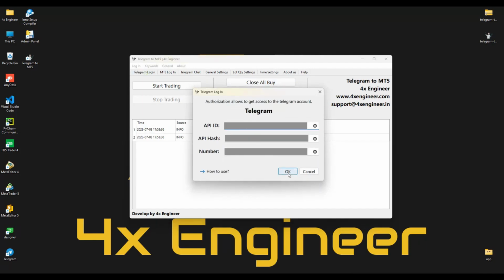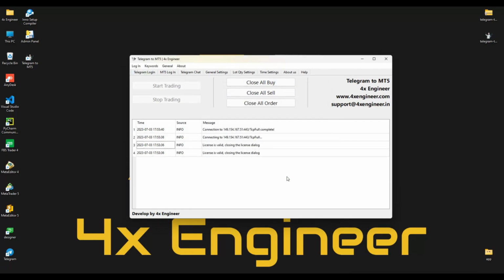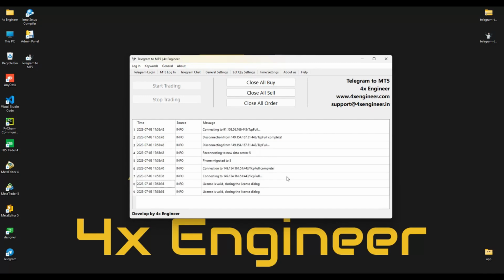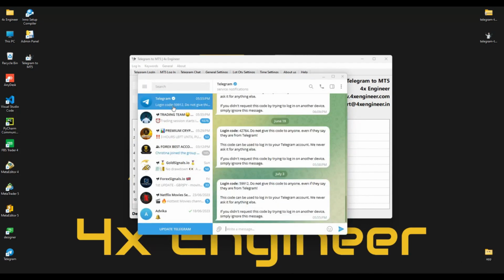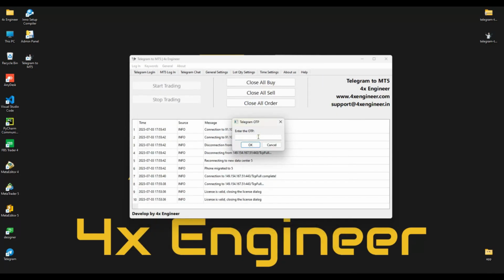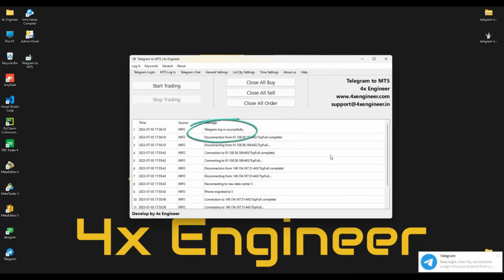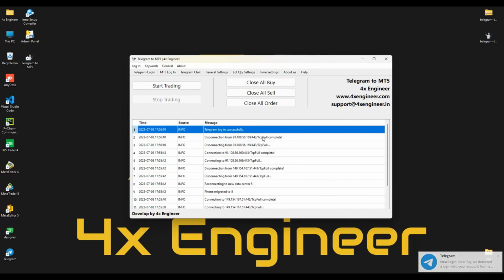Now our software is connecting with Telegram, and you should have received an OTP on your Telegram account. You need to enter this OTP here. Let's go to Telegram and check. So, here we have received an OTP in Telegram, which we need to enter into our software. After entering the OTP, click on the OK button. Here, you can see that it says the Telegram account is successfully connected. This is our software's journal, where you can see all the actions performed by the software.